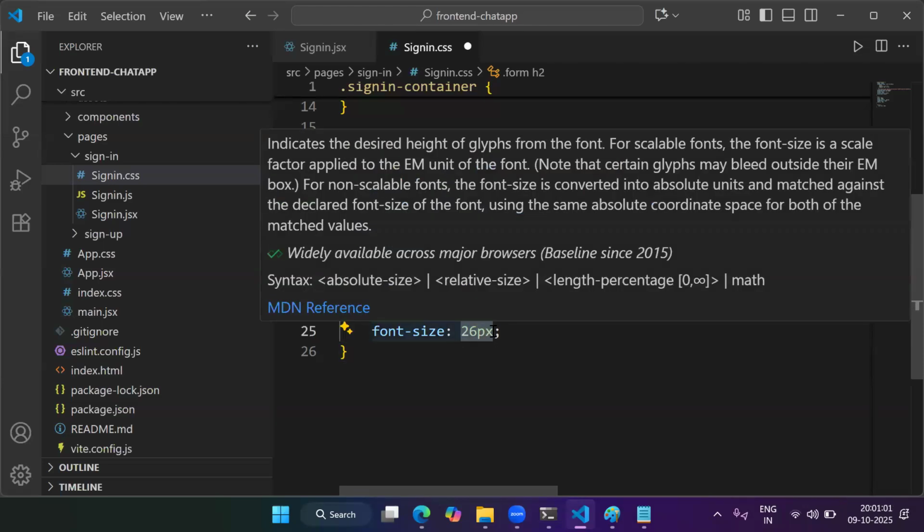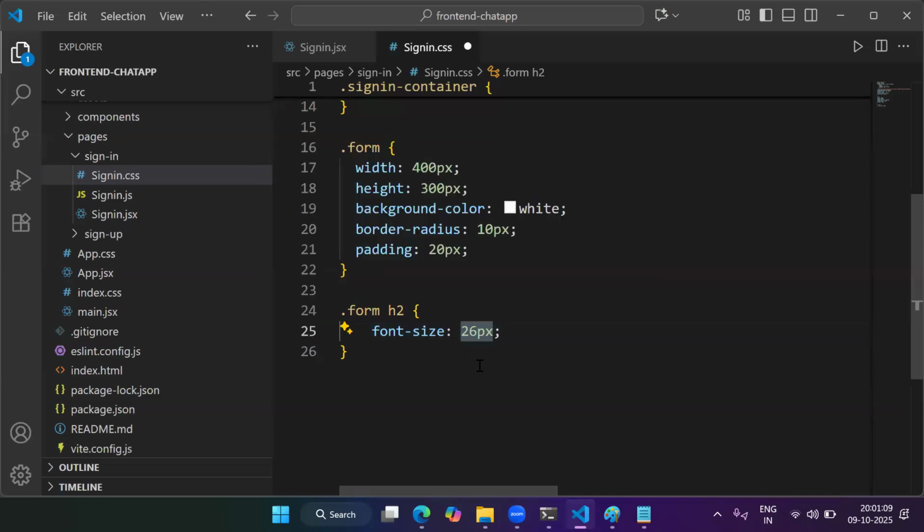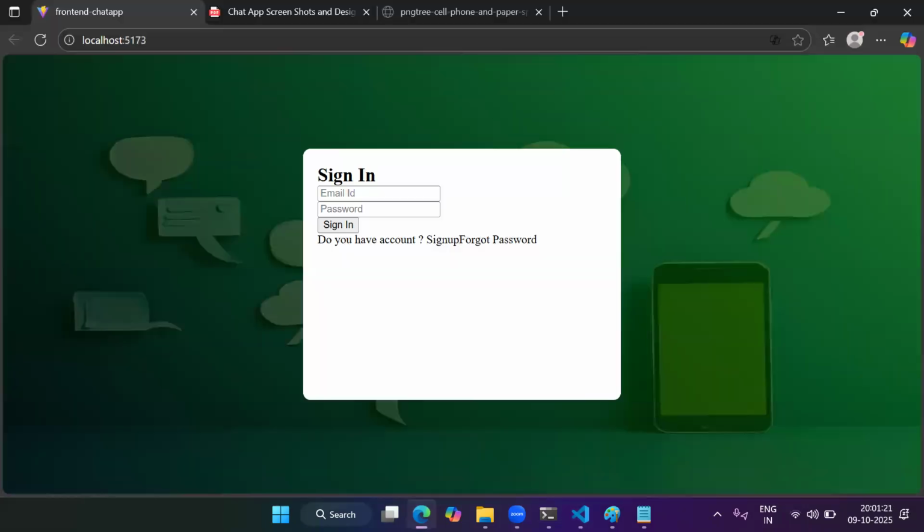Now I have developed this form multiple times, so I'm able to remember the value I used to give. But when I tried the first time, I used nearly 10 to 15 values and checked my output, which looks good. So finally I found 26 pixel as better for me.